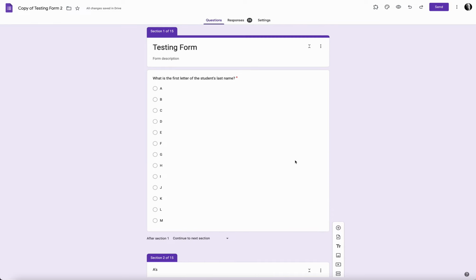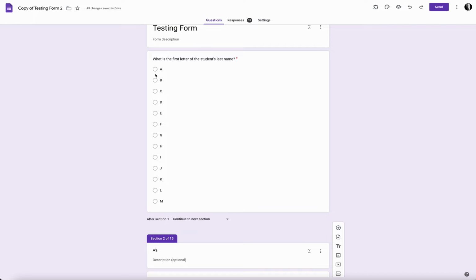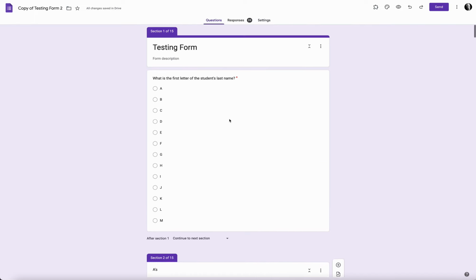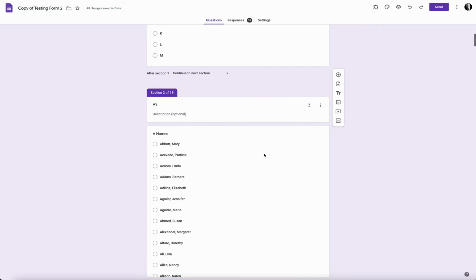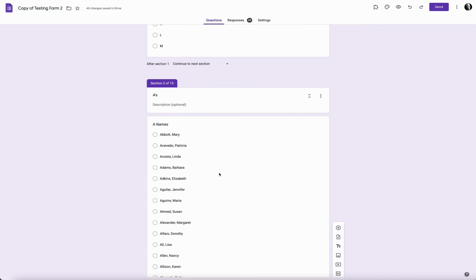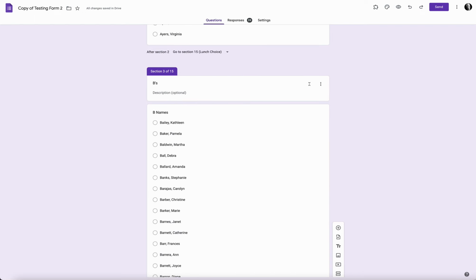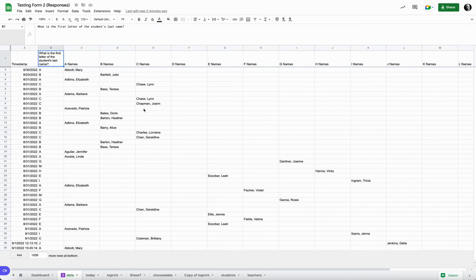So the form is broken into different sections and you select the last letter of your first name or the first letter of your last name. And then if you select an A, you come to the list of A's and B's and so forth. Well, that's fine, but it creates a data set. This is the form response page where it's broken out like this.